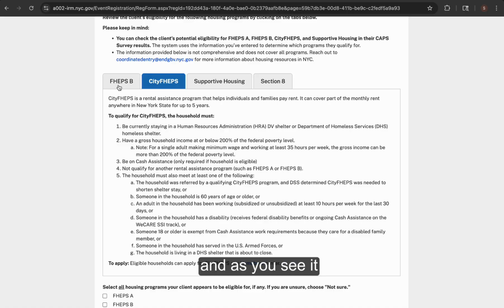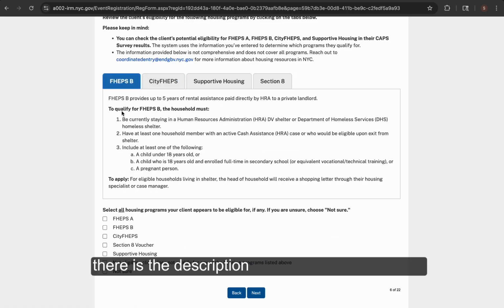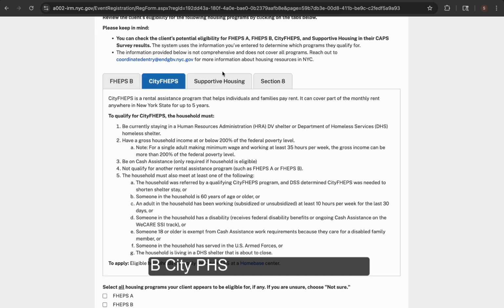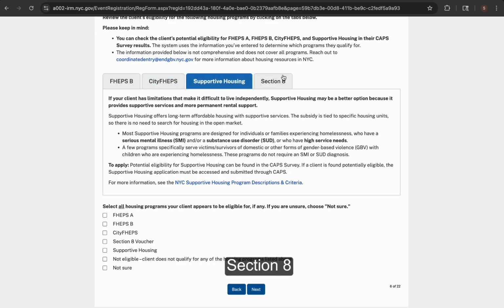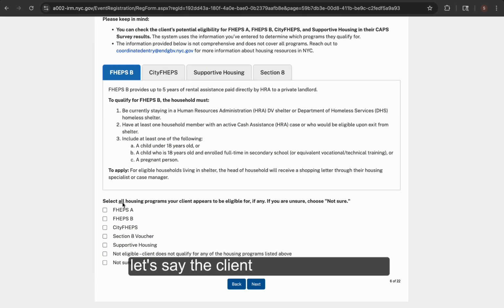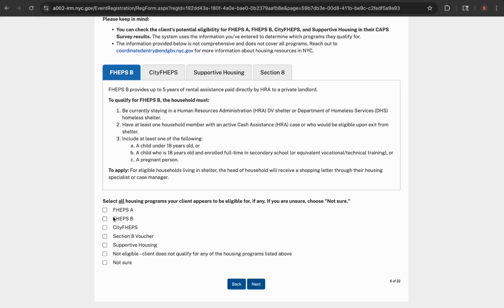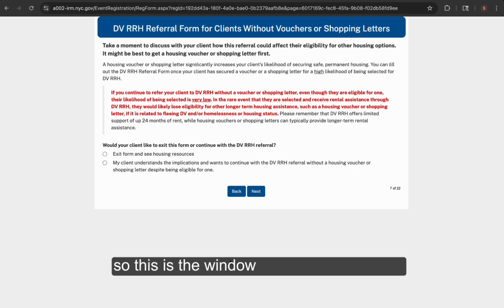And as you see, there is the description and requirement for FEPS B, City FEPS, supportive housing, Section 8. Let's say the client, after reading this, is eligible for FEPS B. The next question asks, select all housing programs your client appears to be eligible for. If you're unsure, choose not sure. Let's choose FEPS B. So this is the window that you will see next.